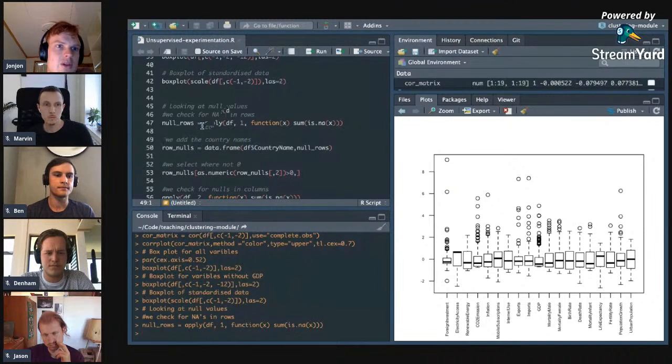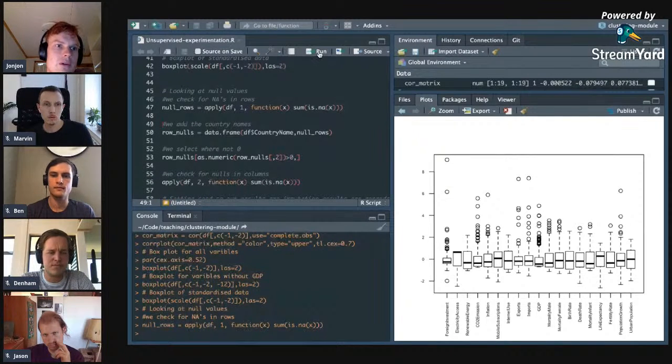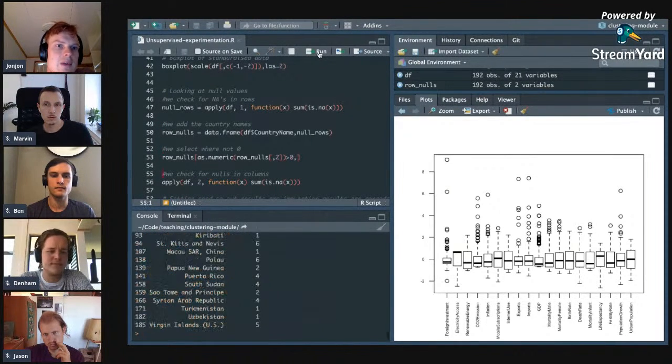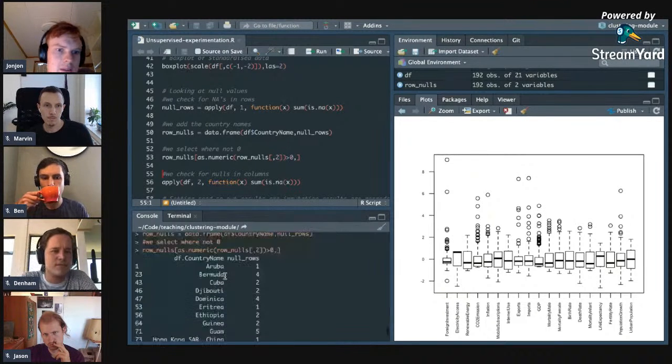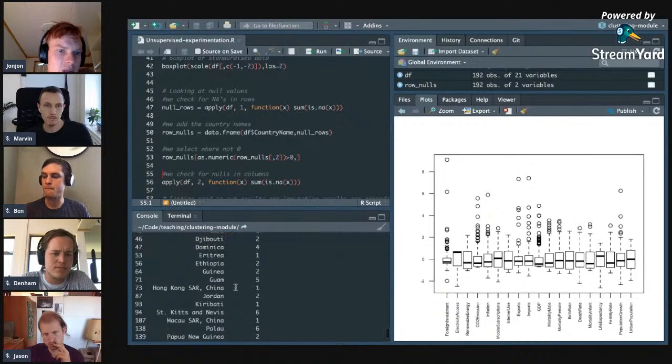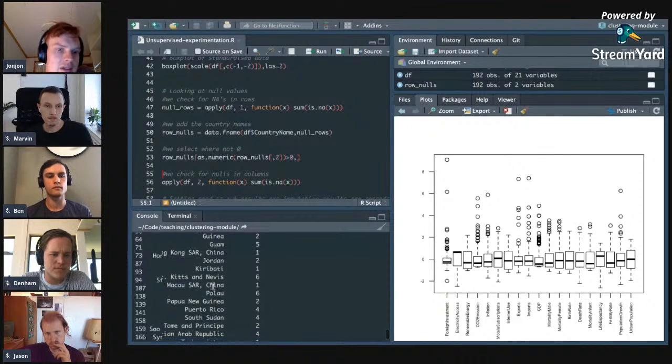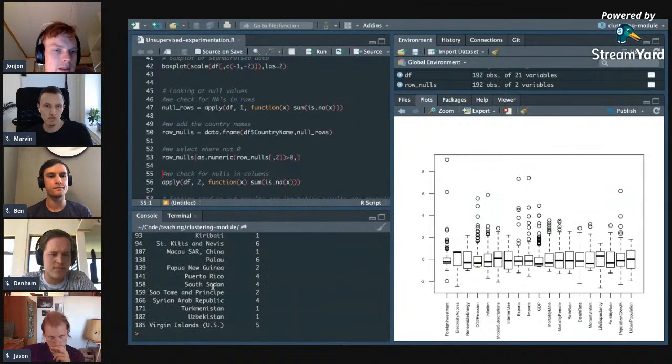Essentially, the next thing we're doing is looking for null rows. Remember we said there were loads of nulls. So I plotted something here to check how many nulls there are for each country. You can see Guam has 5 nulls. St. Kitts and Nevis, all of these smaller countries where there are fewer statistics, have a lot more nulls.